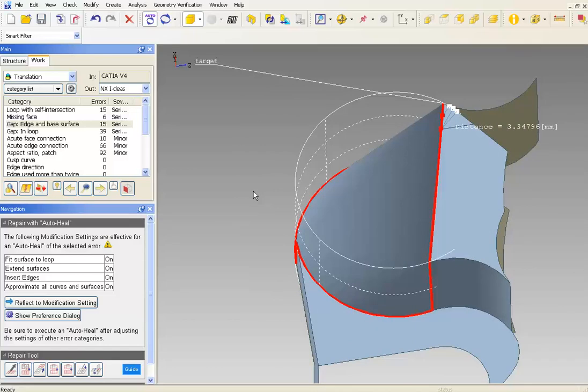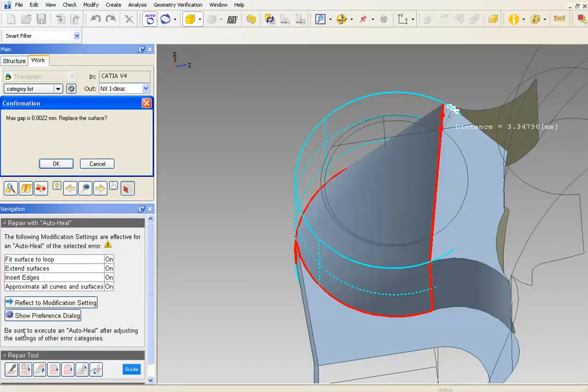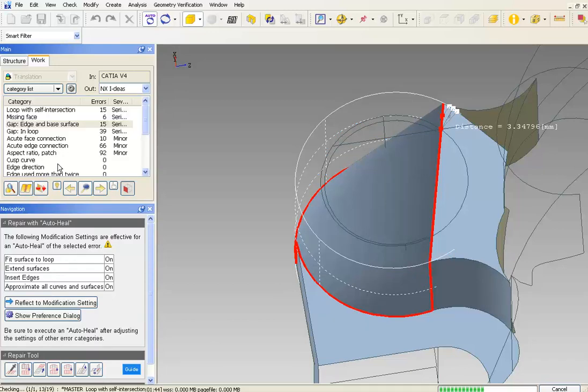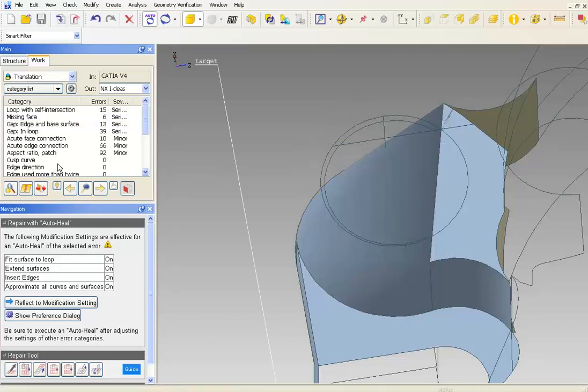So we'll start with the left tool called Fit Face with a Loop. A dialog telling the maximum distance between the edge and the surface appears, and the newly defined surface is highlighted in blue. Then click OK. And just like that, the error is healed and I can move on to the next defect.